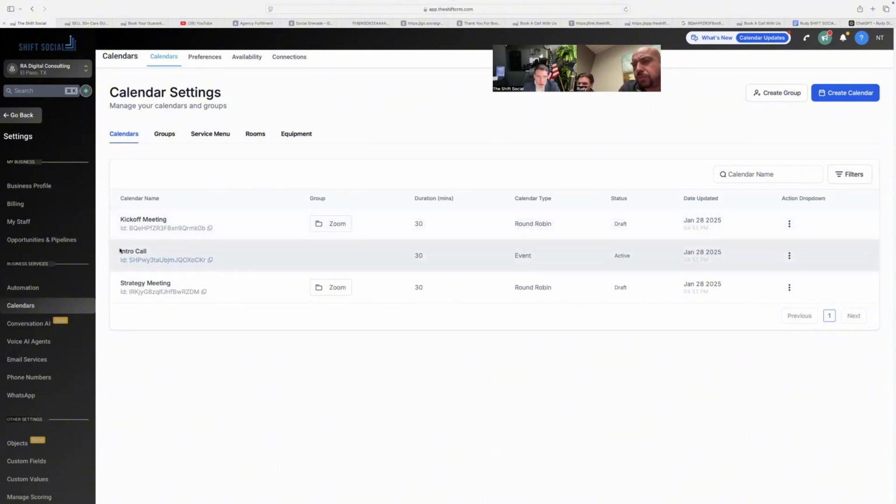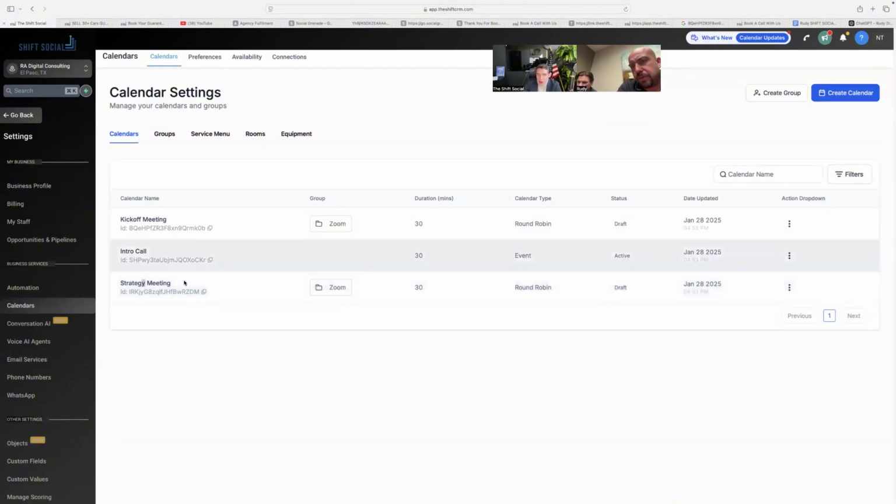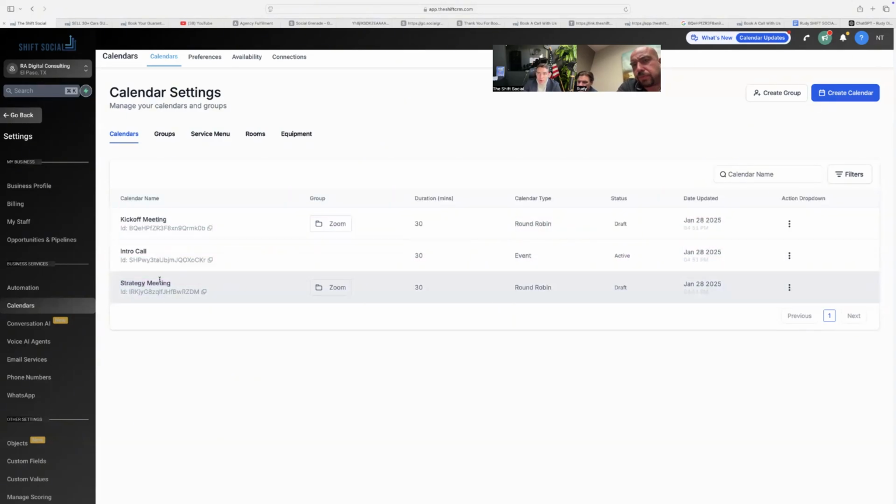One way you could do is have the intro call be the first call that you do, like a discovery, and then the strategy meeting could be like the closing call. Yeah. Another way you could do it is just do the strategy meeting and frame it like a one call close. And you could do phone calls to discover and then lock down the strategy meeting where you send them a Zoom link. And then you can have another calendar for a follow up meeting.